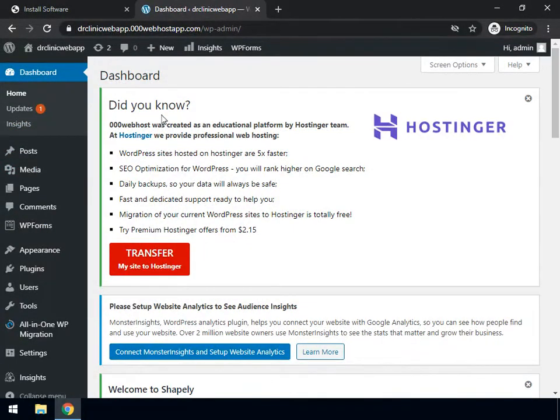Welcome back. So in the previous task, we saw the installation of WordPress. And in this task, I want to give you an overview of a WordPress dashboard after installing a fresh WordPress using 000webhost. So here we are at the dashboard of the new installation of WordPress.